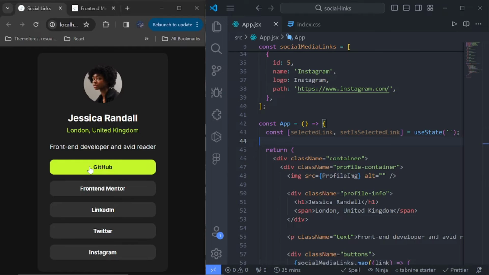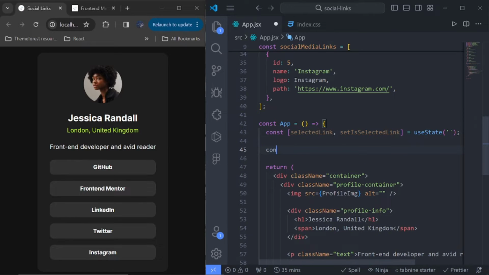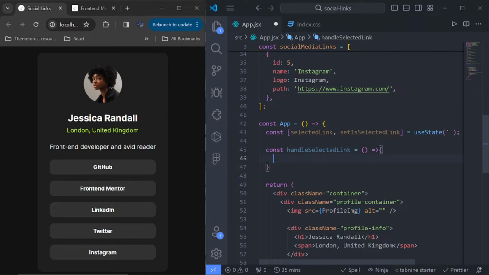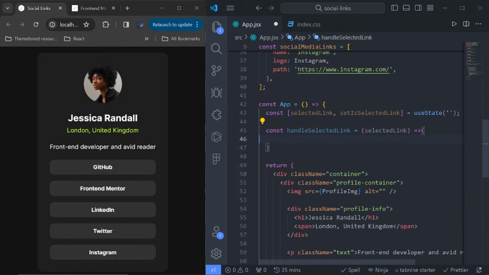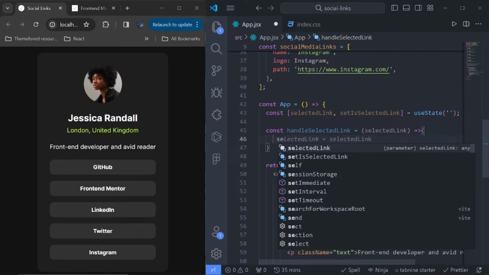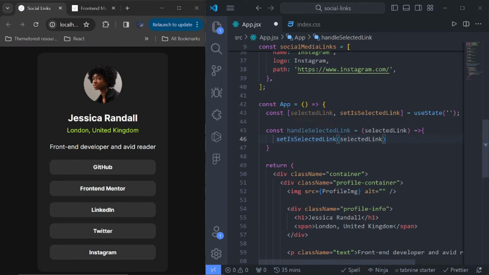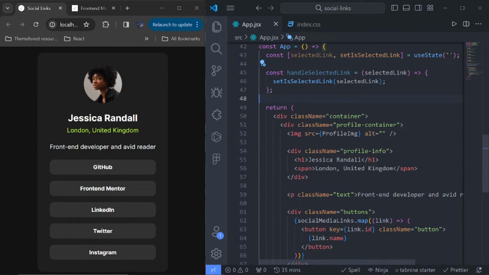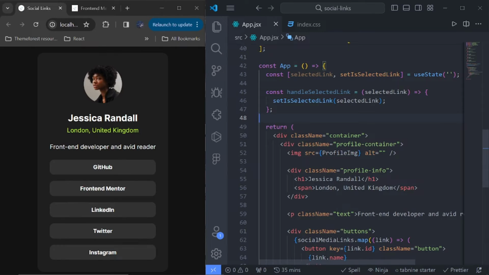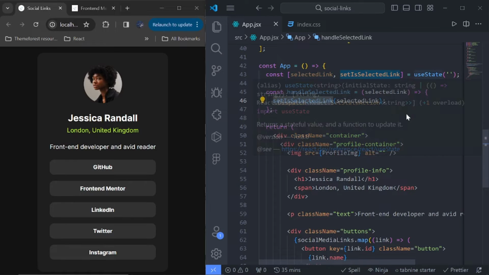So like I said, we need to bring in the details of the button on click. So let's create a function to handle the selected link. We can do that by creating a function called handle selected link. Again, this can be whatever you want. And since we are going to be clicking on it, we need to pass in that selected link right here and set this selected link to be whatever link has been selected. I don't know if that makes sense. For instance, if I select this GitHub, it should be passed, because this is what we're going to be calling when we click on this button. Then as soon as we click on this, it should be updated and stored in this set is selected link function. So let's just do that real quick.